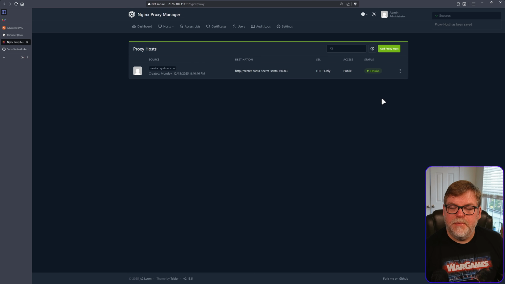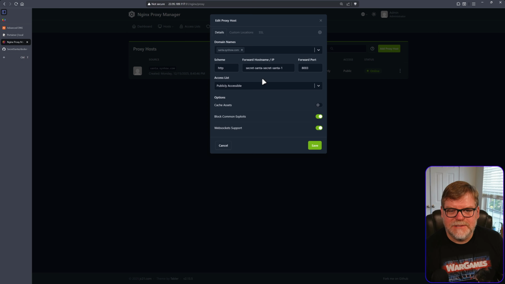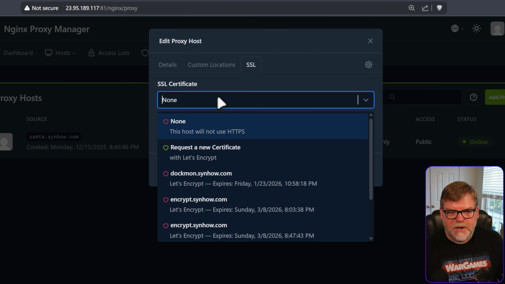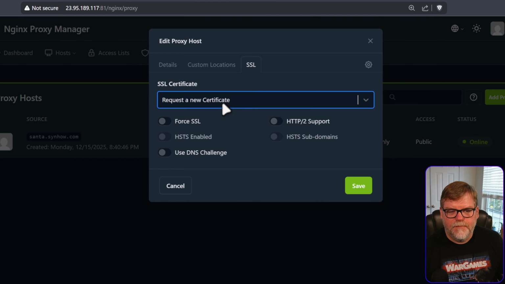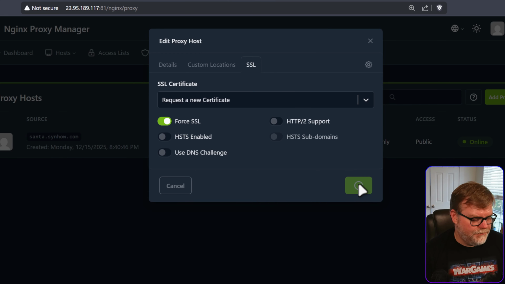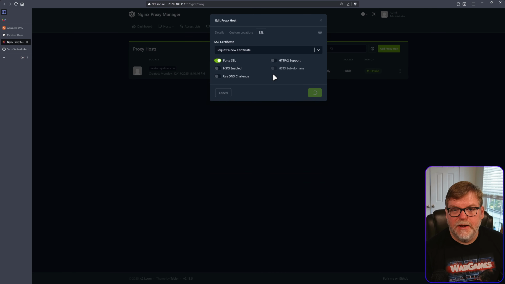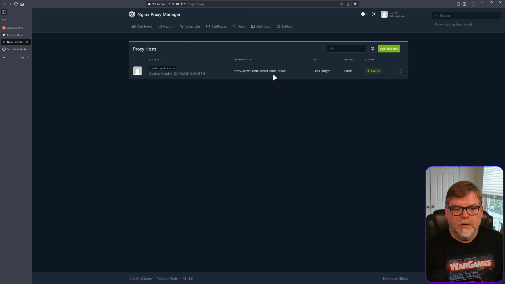Now that we have that up there, we do need to make it secure because that's what we told the container was going to be, and security is good. Let's go ahead and go to edit after we click on the little three dots. Let's go to SSL. I'm going to zoom in a little bit. Let's drop this down and request a new one. Let's force SSL and let's hit save. All right, if we did everything correct and in the same order, we should be good to go.